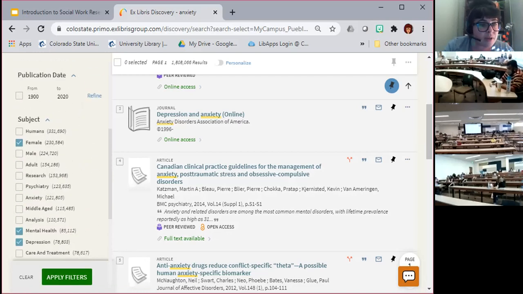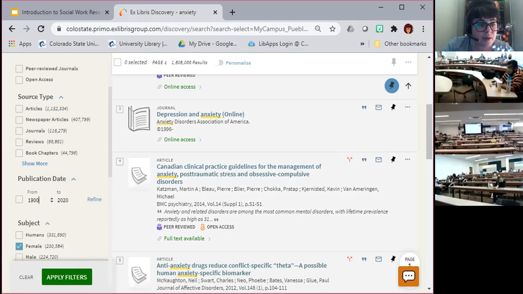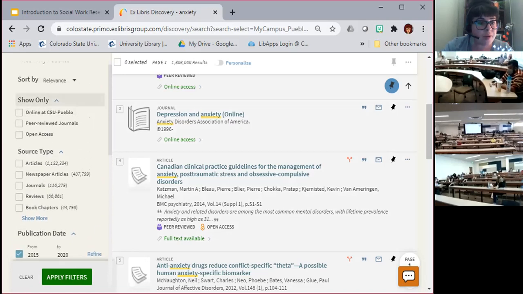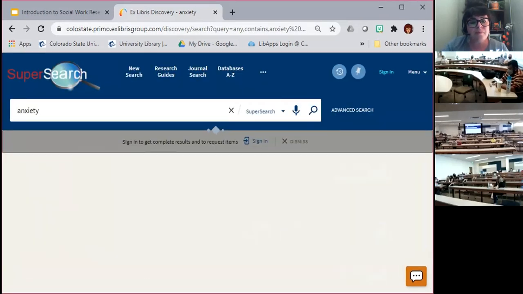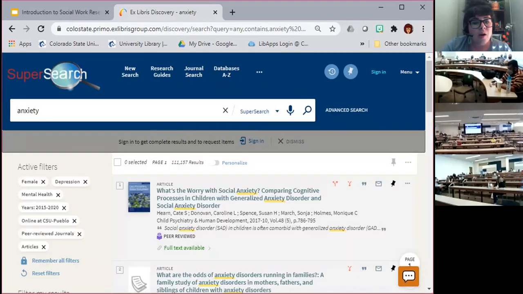So I'm going to go ahead and pick a couple of those subject terms. I'm going to go to the last 5 years for my search publication date. And then I'm going to say that I only want things that are available to me online from peer-reviewed journals. And I'm looking for articles in this case, not all the other stuff that I might find there, like book reviews and conference proceedings. Once I apply these filters, my 1.8 million results are now down to 111,000, much, much more manageable.